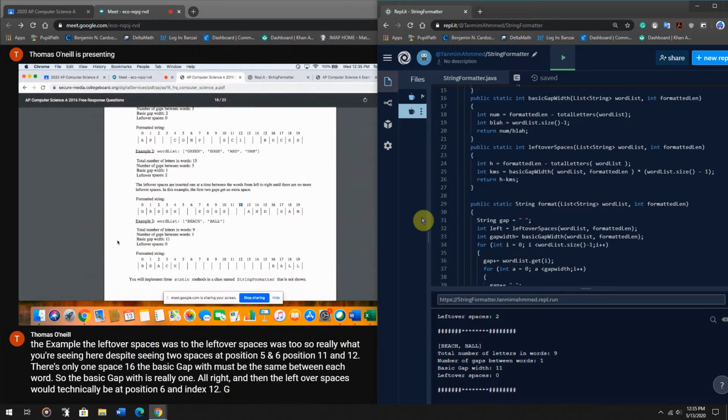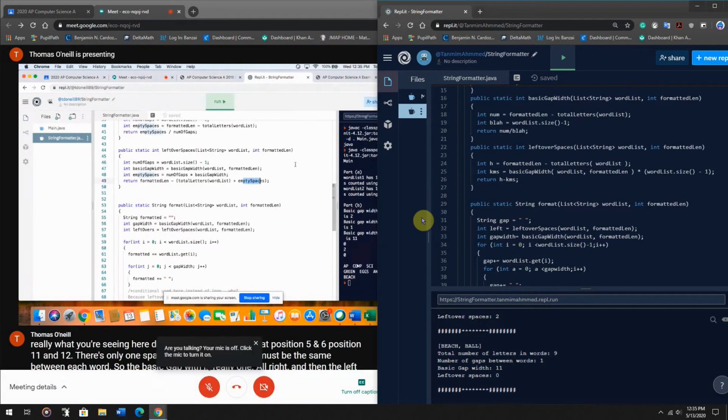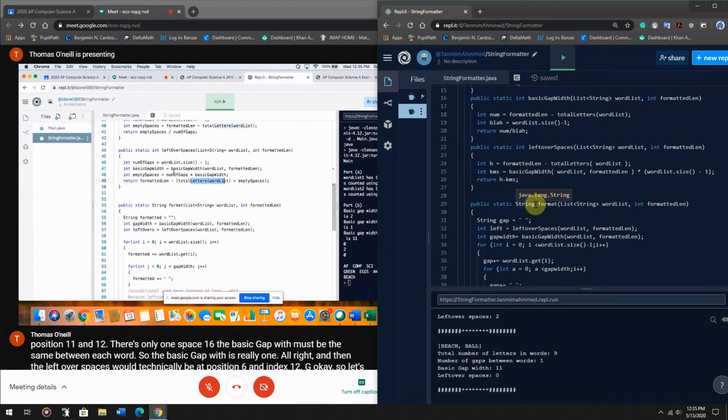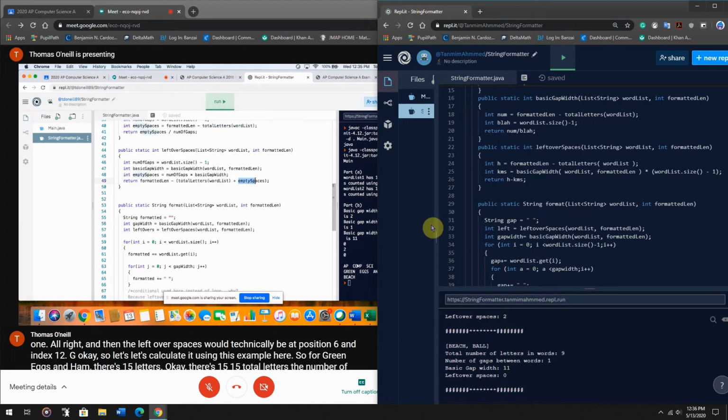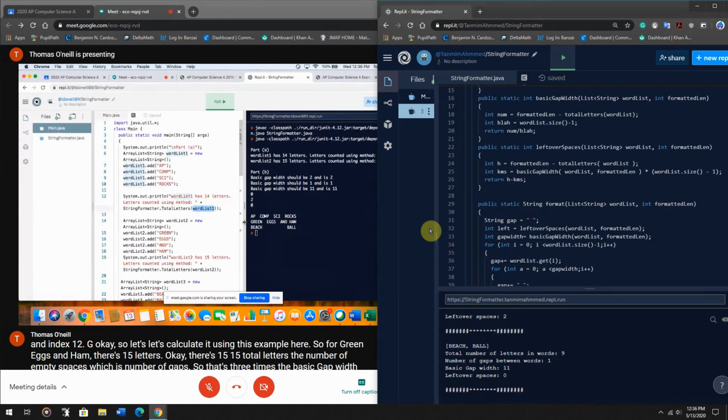Okay, so let's calculate it using this example here. So for green eggs and ham, there's 15 letters. Okay, there's 15 total letters. The number of empty spaces, which is number of gaps, so that's 3, times the basic gap width, which is 1. 3 times 1 is 3. So we have 15 plus 3, which is 18. 20 minus 18 is 2. And I tested out the leftover spaces method, and you can see that right here.